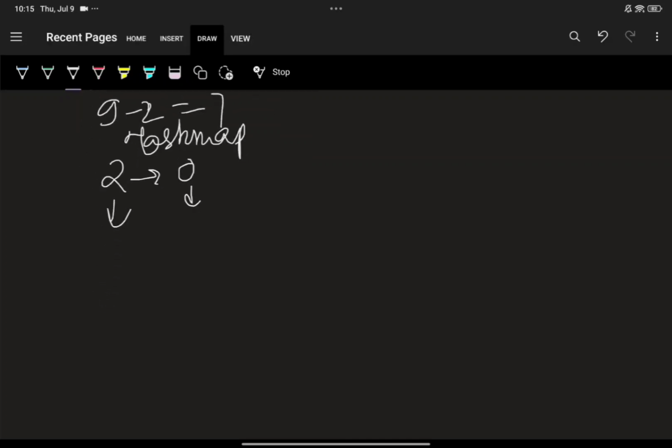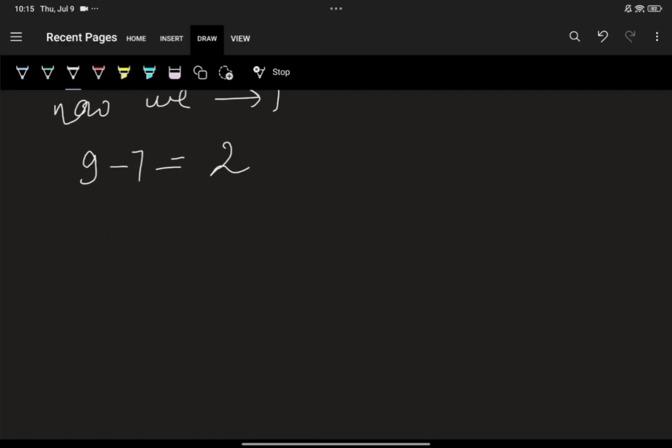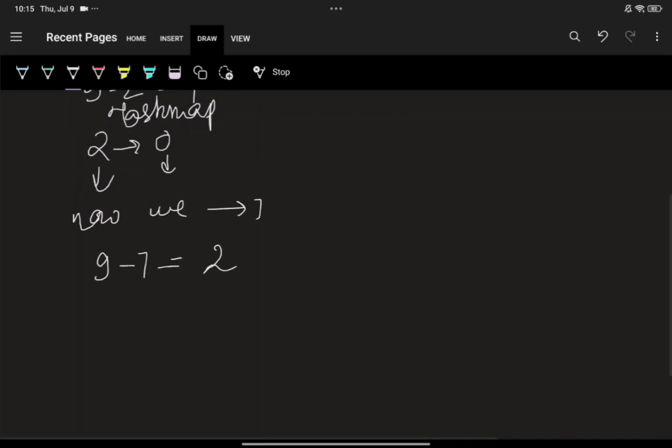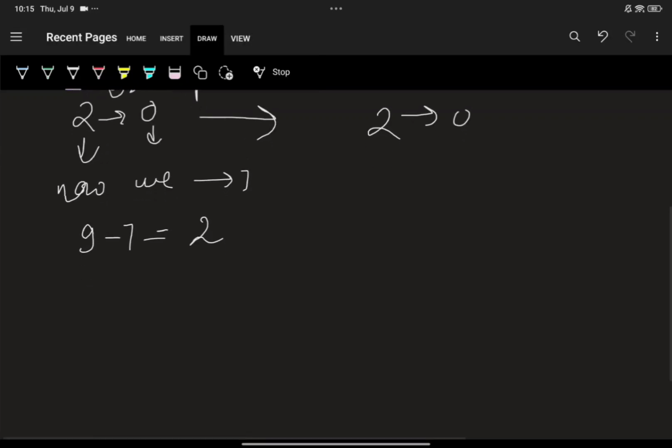Okay, so when we move to step 2, now we move to 7. Again calculate the required number: 9, the target, minus that element, which is equal to 2. Now again we will check the hash map whether 2 is already in the hash map or not. Yes, 2 is already there, right? Because we have stored 2 and 0 in the hash map.